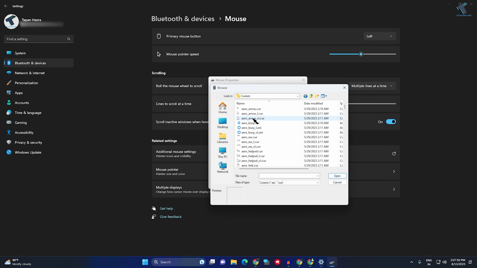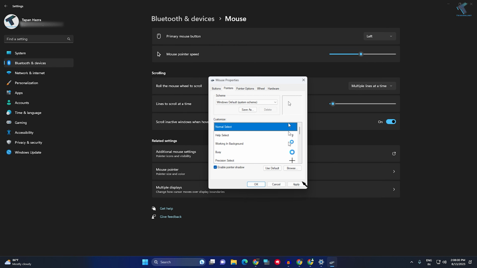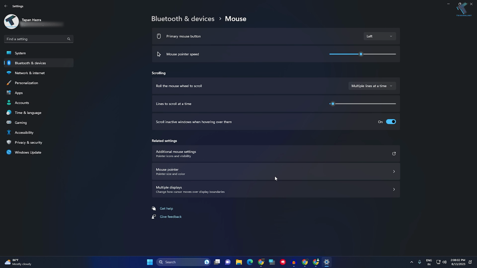After that, here you will get three types: small, L means large and XL means extra large. So I will select either the extra large one or the small one, and click on open, then apply, then okay. After that, you are done.